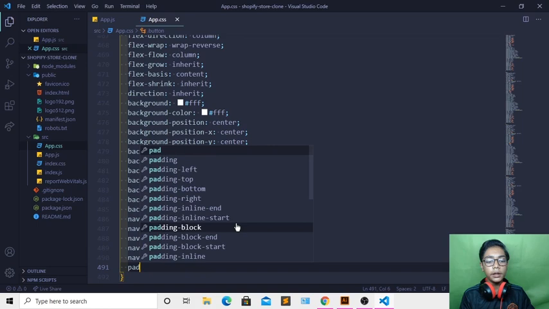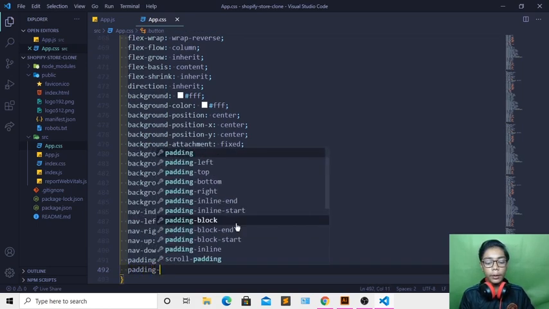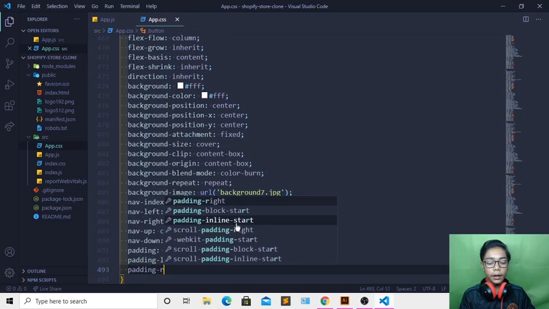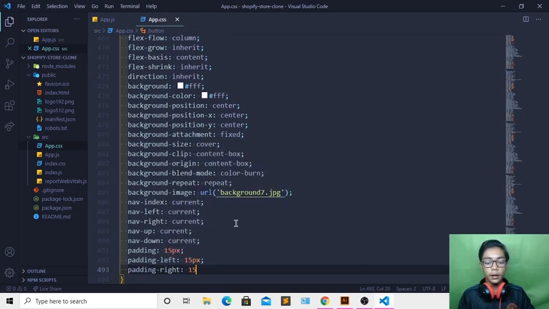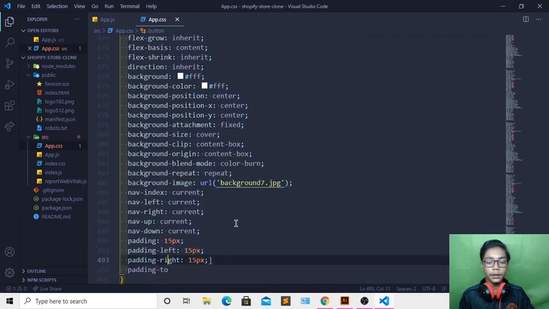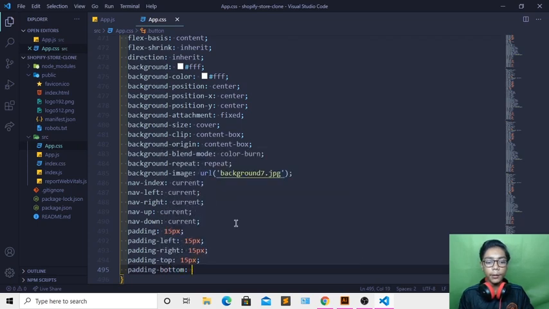So when you've done that, I will be coming underneath creating padding 15 pixel now, and I will also be writing padding left 15 pixel, and padding right which will be 15 pixel. Then padding top, which will be 15 pixel, but first of all I will be raising this thing. Then I will be writing that to 15 pixel. Then I will be writing padding bottom 15 pixel.